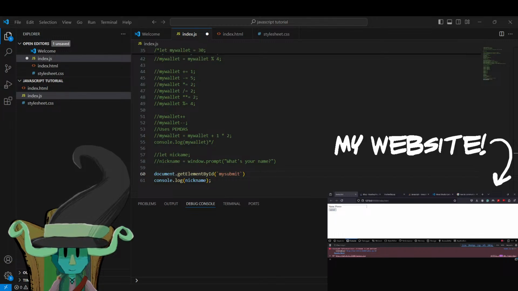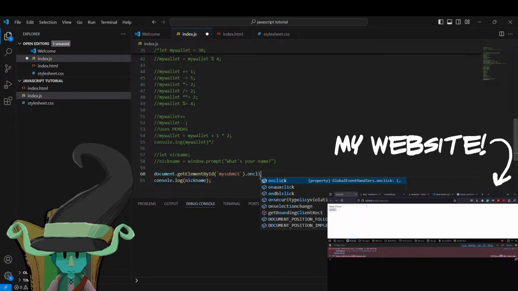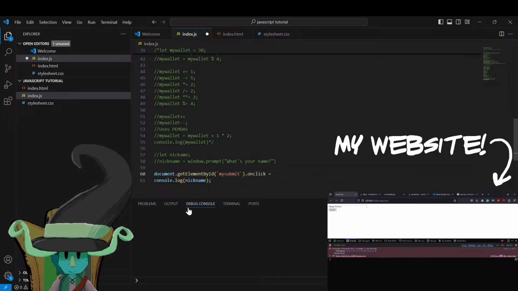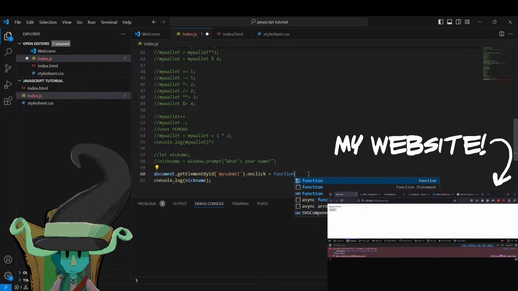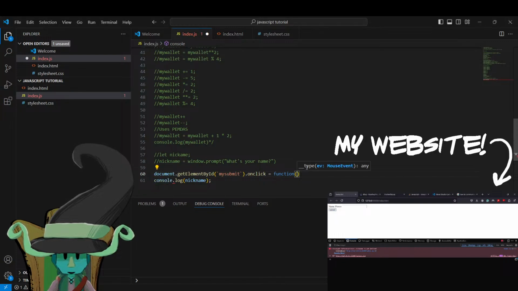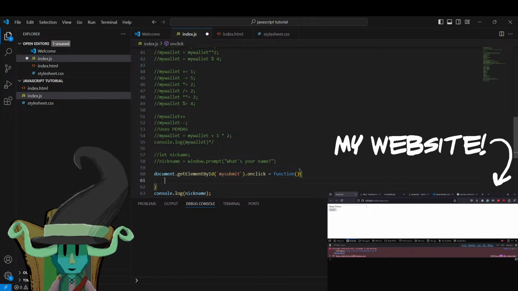My submit. So within quotes, type the name of the ID. Follow this with dot onclick equals. Here we'll write everything we're gonna do after clicking the button. We need a function. Function parentheses curly braces. Okay, so alright, we're now introducing functions here. Everything between this set of curly braces is everything we'll do when we click on the button.